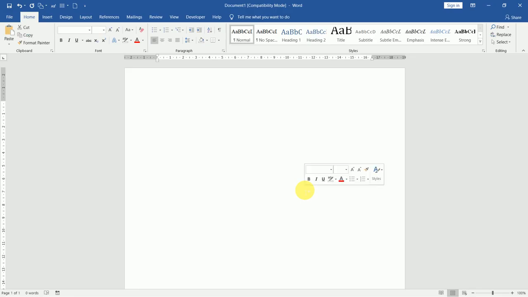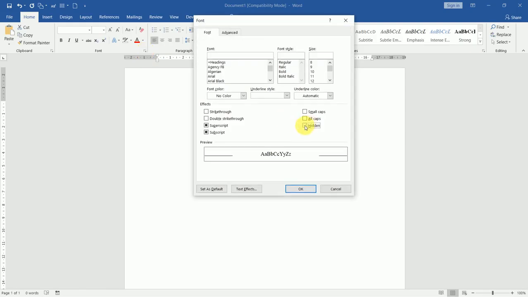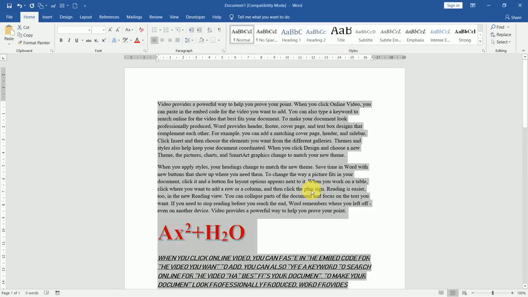Once you've received the document, you just click anywhere within it, Control A to select the imaginary text, which you obviously know is there. Then you click on the dialog box launcher, you uncheck hidden, you click on OK, then it comes up. So you can use this as you practice with Microsoft Office Word.